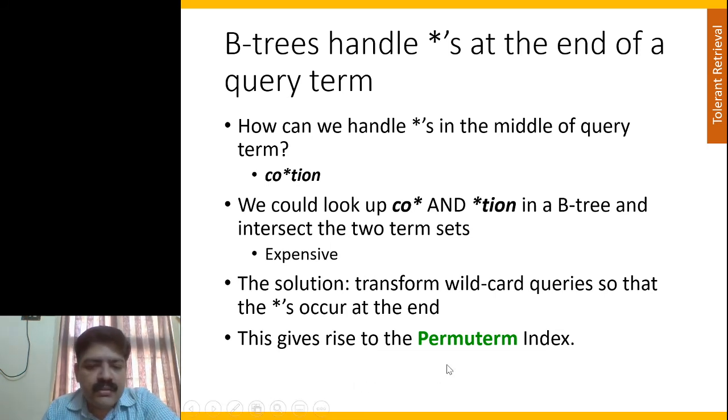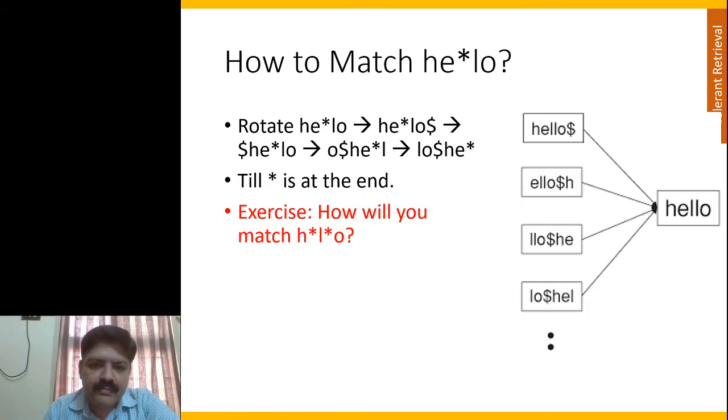Well, we could use a permuterm index instead. In the permuterm index, we take the term and append a dollar as an end marker. So hello dollar becomes one of the representations of the term, and we keep rotating this term in all possible ways. So we get all the permutations here: LO dollar H, meaning H has rotated to the end, and then we rotate E to the end, and then L to the end, and so on. So we have all the unique forms of hello dollar here.